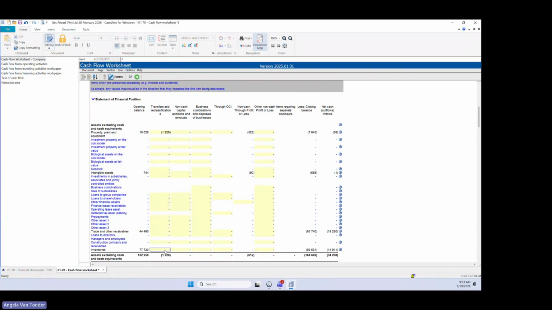Now, inventories didn't have a matching reconciliation of movement. So that's why Caseware didn't know where to put the other side. Obviously, if it was a transfer between investment property and property, plant and equipment, you would have put the transfer in and the transfer out in each of the reconciliation tables. And so it would have automatically pulled the other leg through here for you.